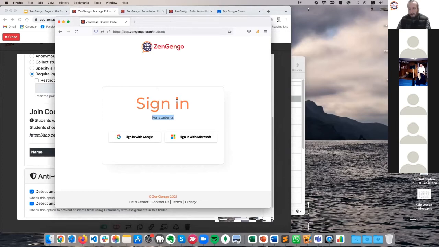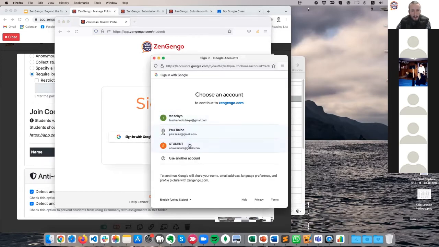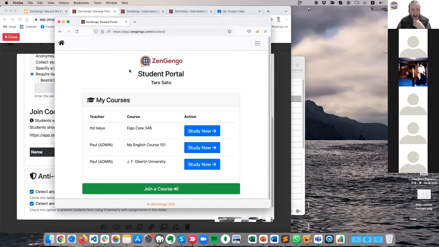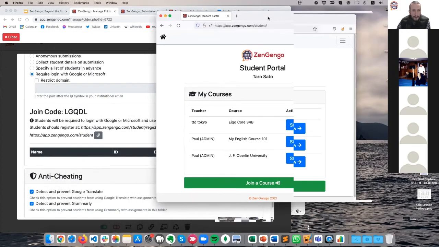So Oliver's asking how the gradebook looks if they are logged in with Google, and I will show that in a moment. So I'm going to sign in with Google as a student. Okay, and got my student account here. And you can see that I've already joined some courses here. So I've already joined these 3 courses. And I'm going to join this new course here.